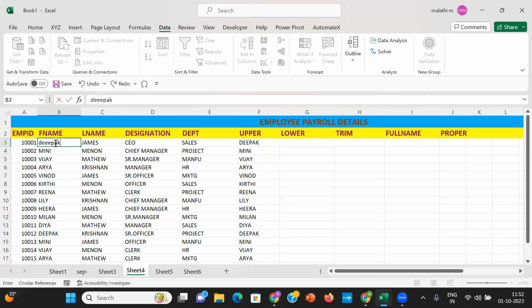Suppose this Deepak is in small letter. Now here it is changed to capital letters. I'll just type something here, Lily in small letter. So whenever I give UPPER, automatically this small letter text is converted into uppercase.